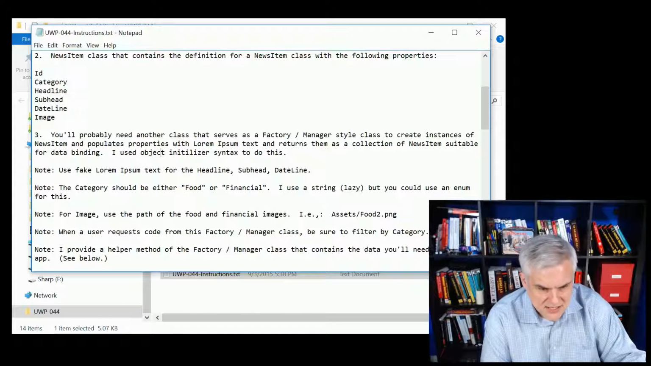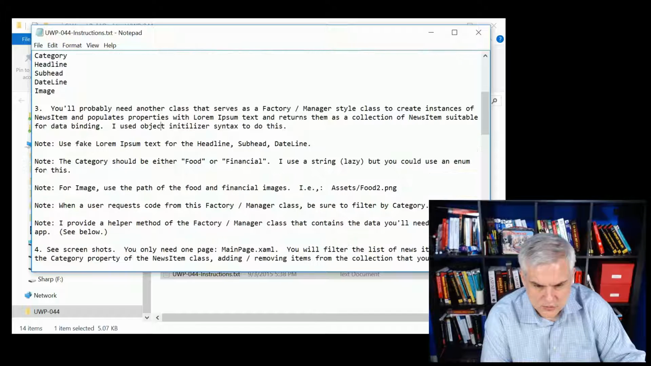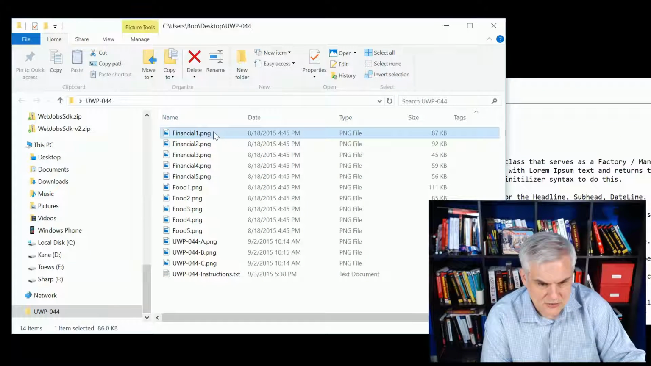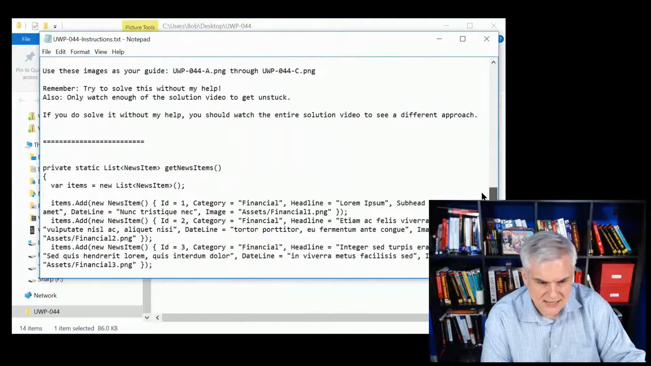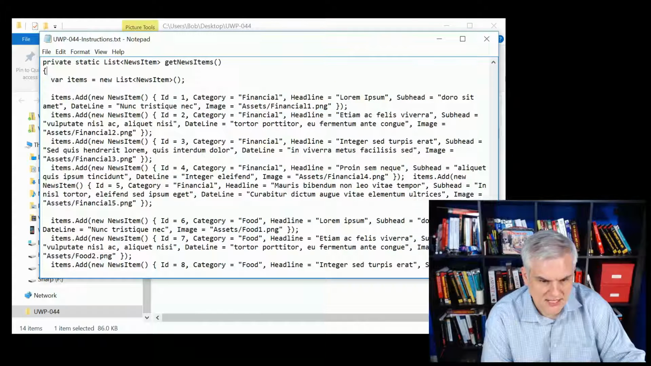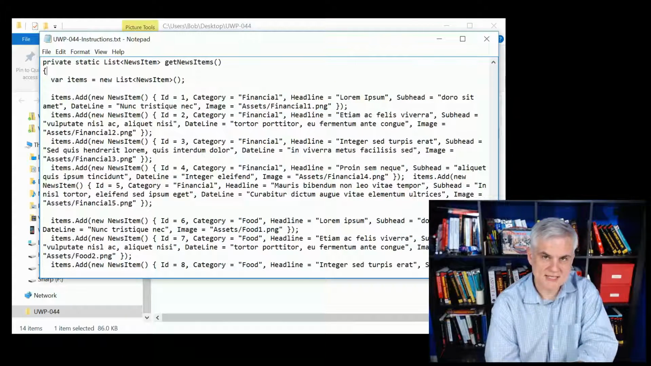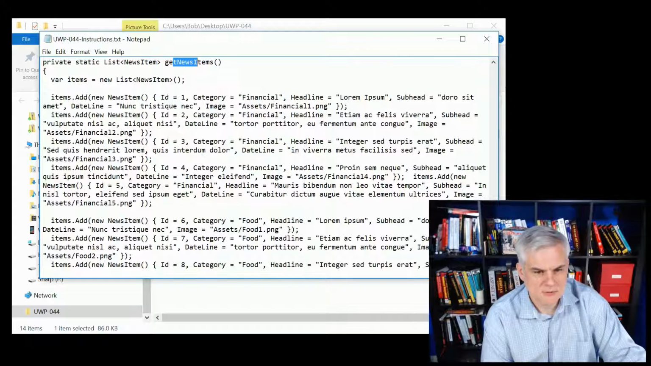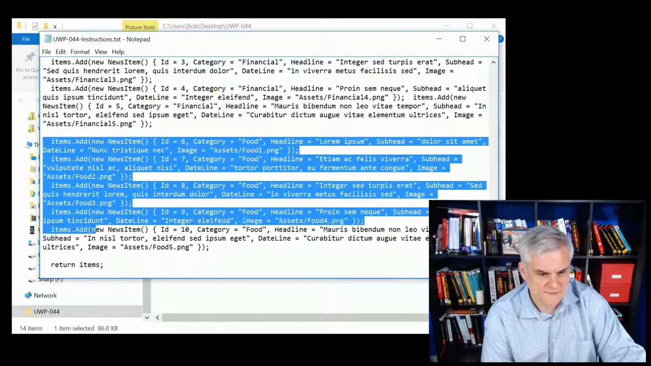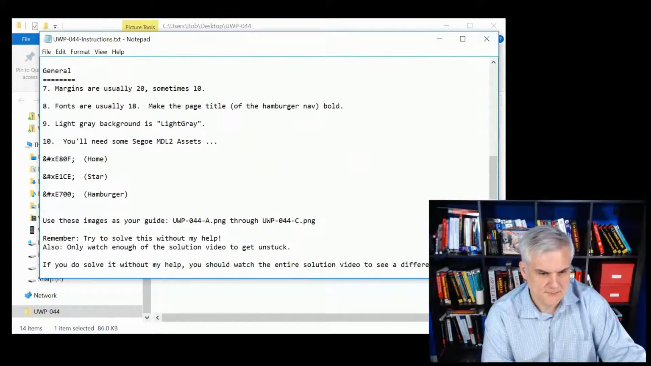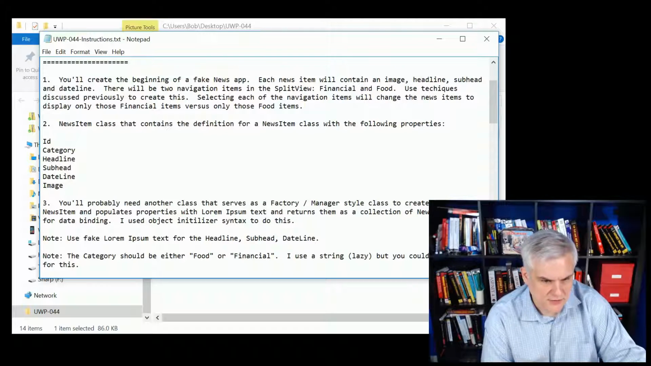Let me see if there's anything in here. I would highly recommend that you read through this thoroughly. I'm going to give you all the images that you'll need. So there are 5 financial images, five food images that you'll use. They correspond with data that I'm going to give you in this little helper method that's to be used with a manager class that you'll build. So here's a little helper method that will return a list of 5 financial news stories and 5 food news stories. Okay, let's walk through this.